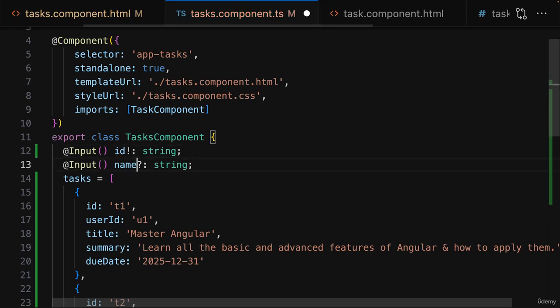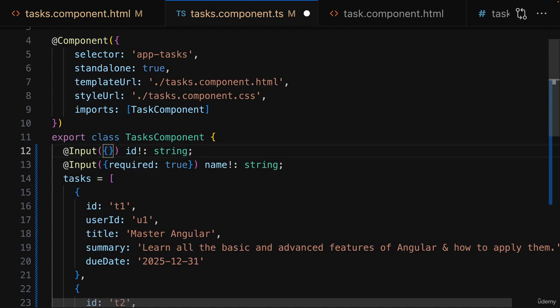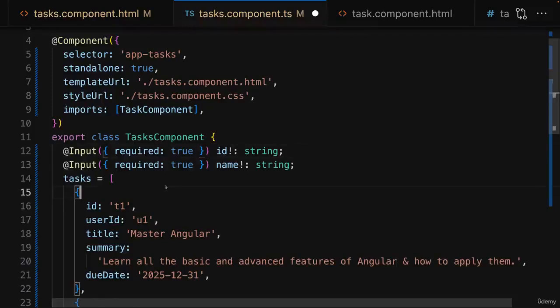And indeed now we can actually also make this both required again, since we now, due to the way the application works at this time, always know that we definitely should have an ID and a name whenever this tasks component is being rendered.